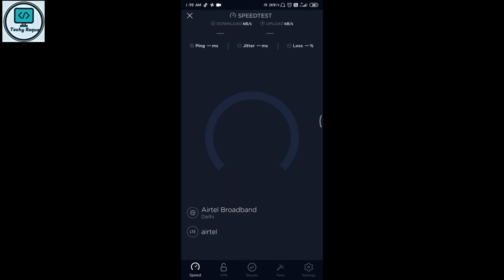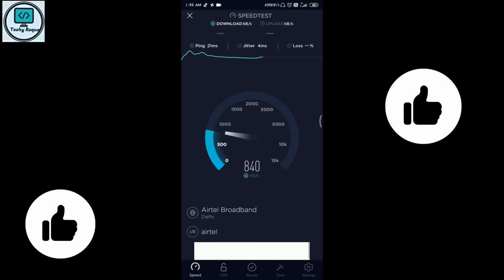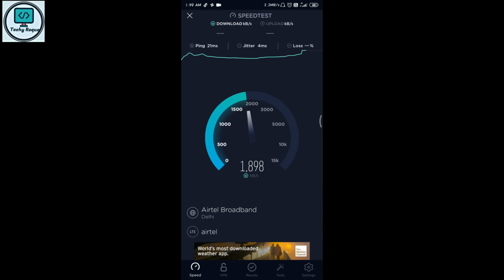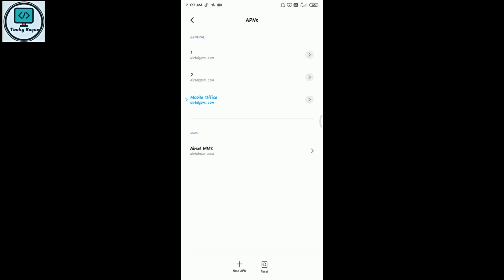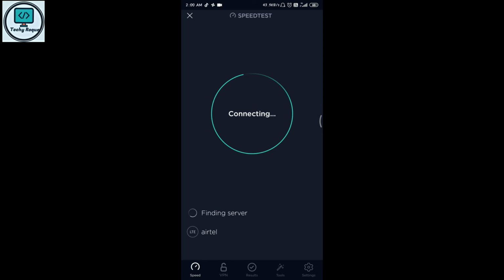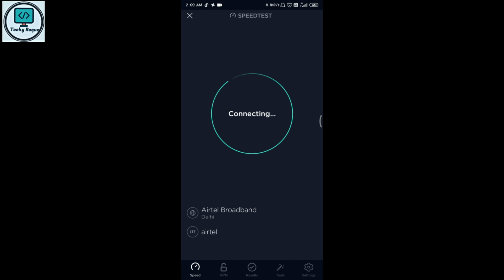So now check the speed, and the speed is now improved. Maybe the speed is much improved in your location. The location depends on your area, so you can see. And now my default APN, that is the mobile office, and you can see the speed. Wow. You can see the difference between the latest APN setting and the old, default one.